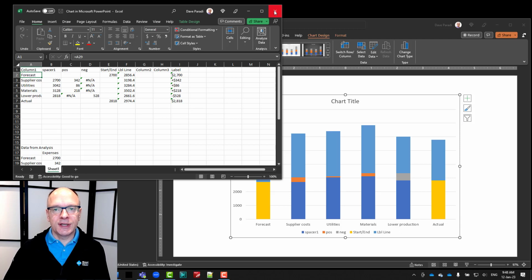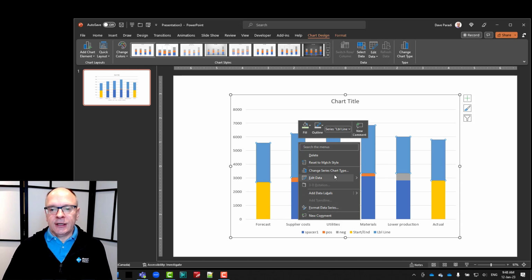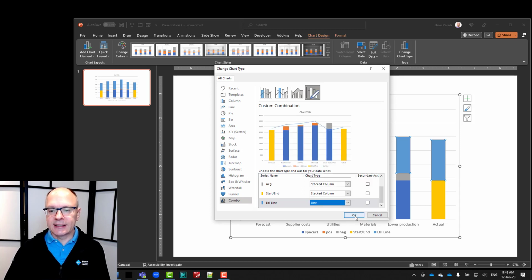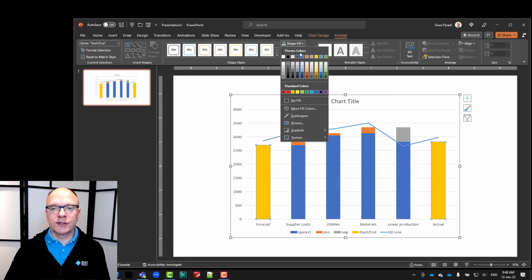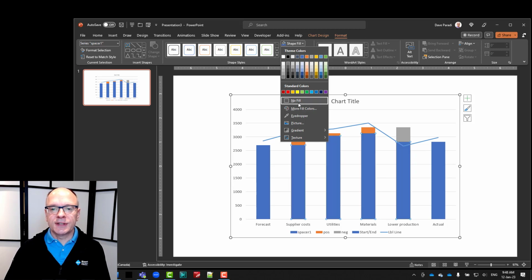So I'll go ahead and close the Excel window here, and I'll just go ahead and change the series type here because this is the line for the labels. Change that to a line. This is kind of standard stuff that I do with most of when I create a waterfall chart. So format that. Make the spacers invisible.